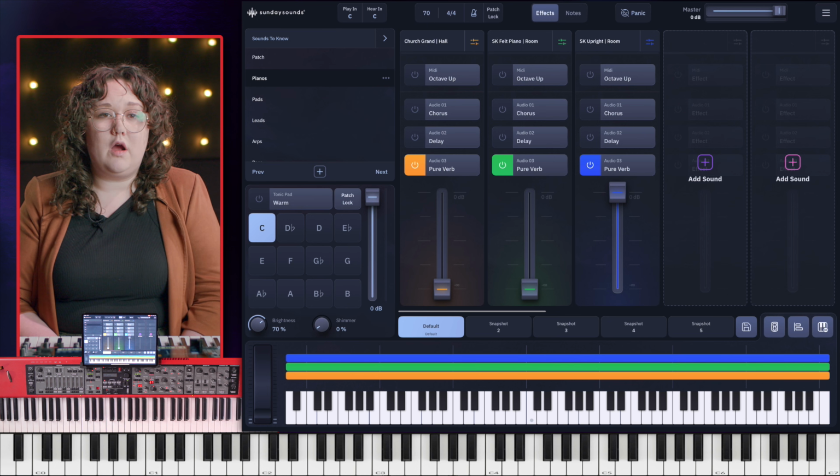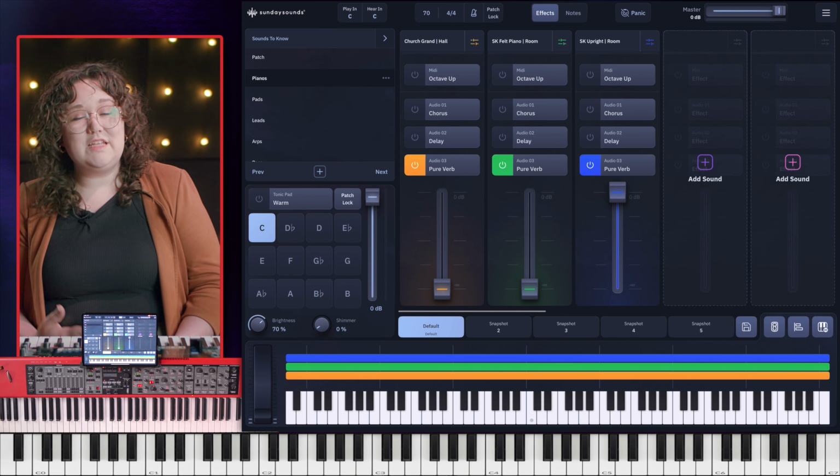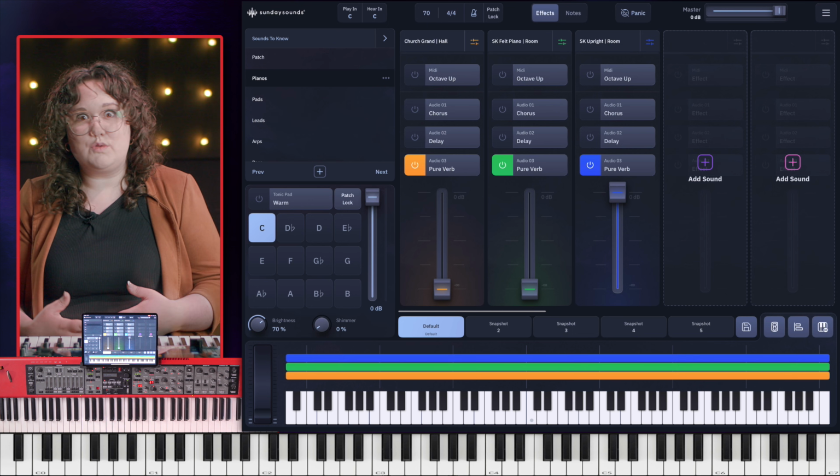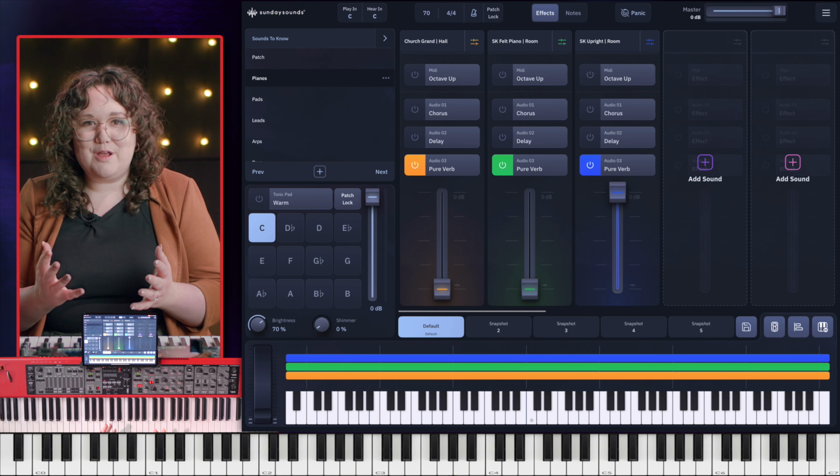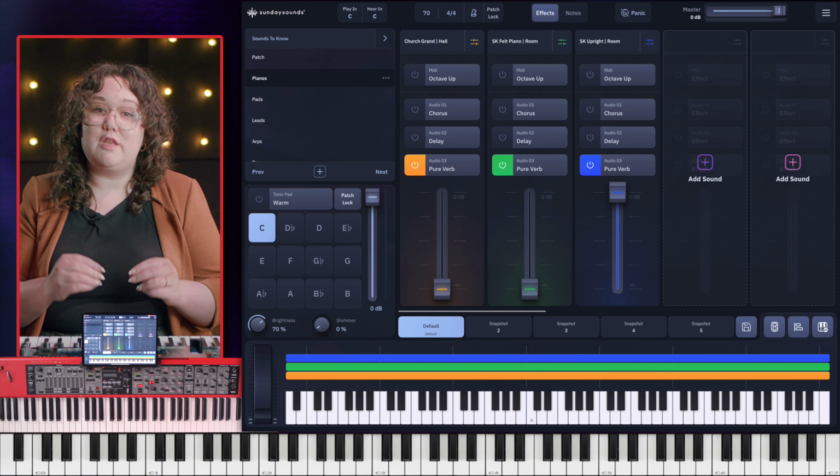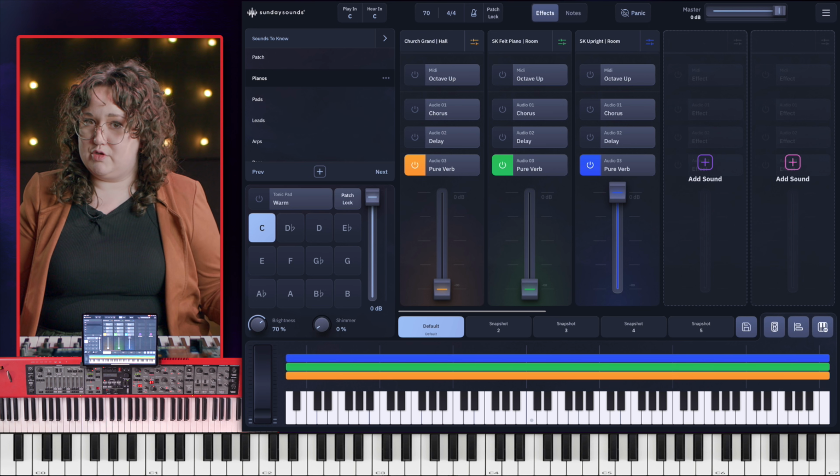Under this category are also electric pianos, digital pianos, harpsichord, dulcimer, harp, and any other instrument that has a pretty quick response when you play it, and is playable across the majority of the keyboard.